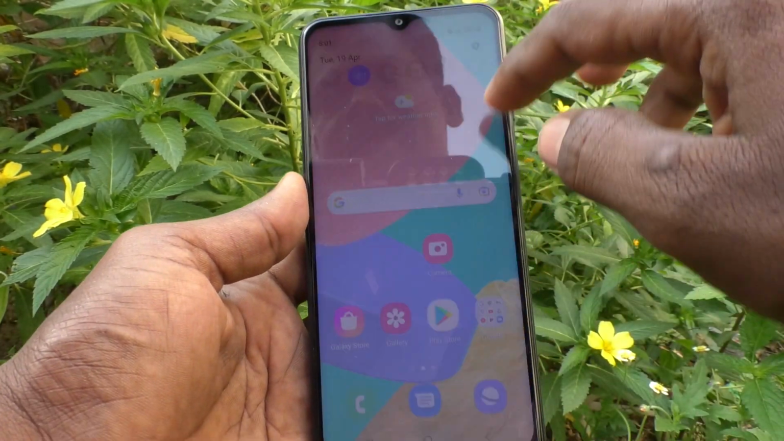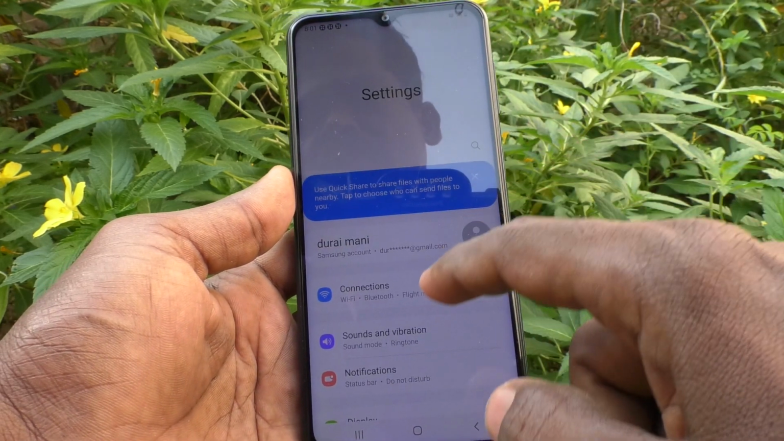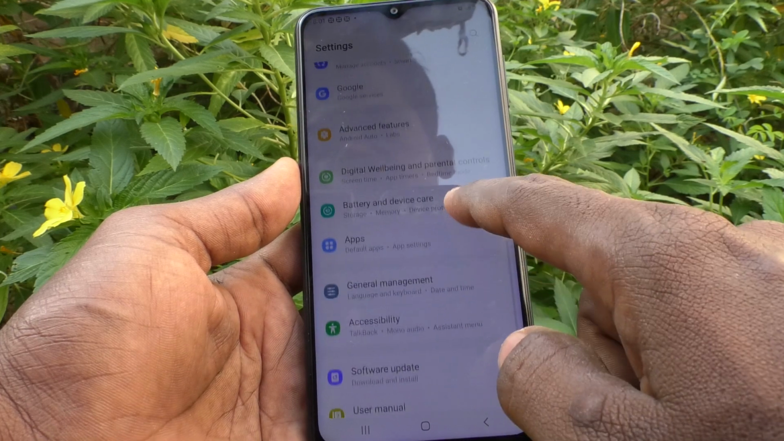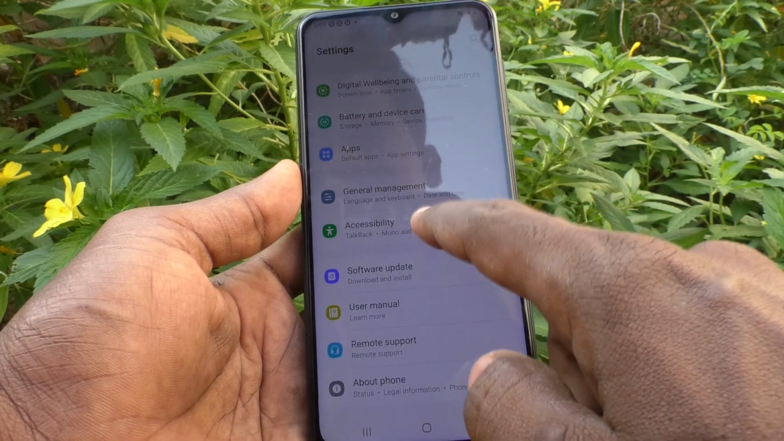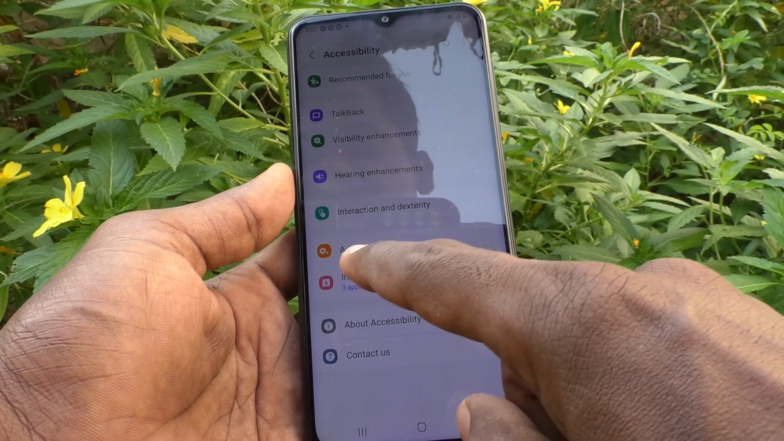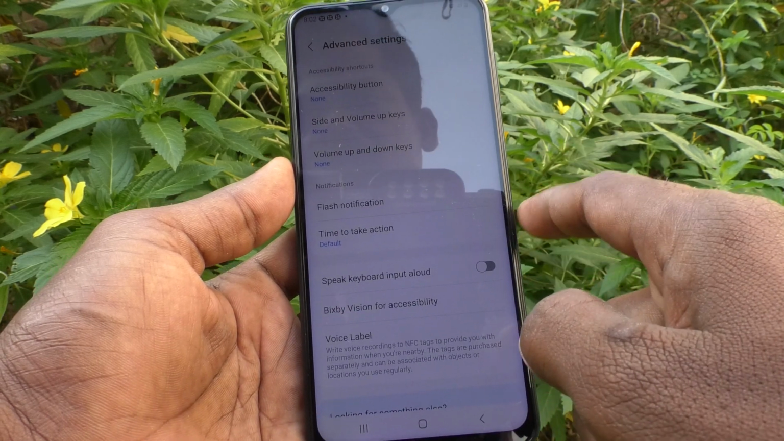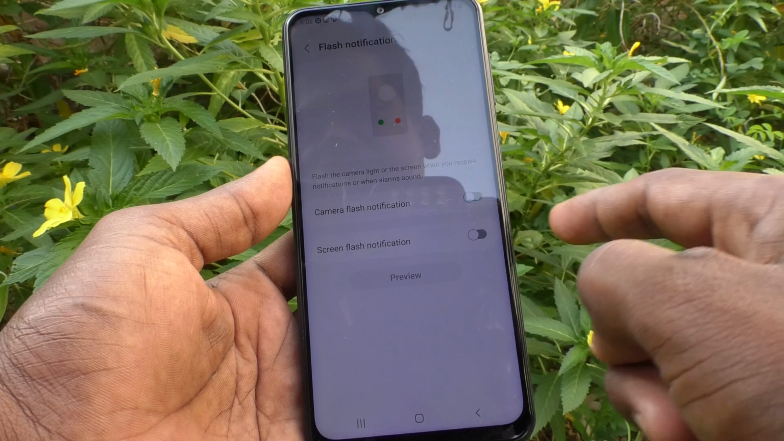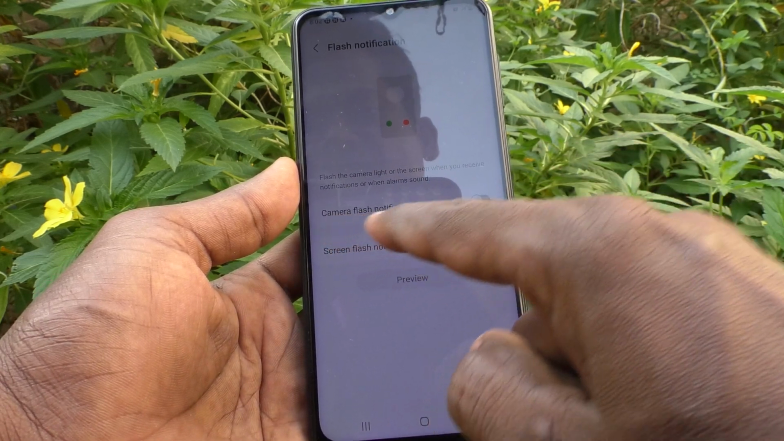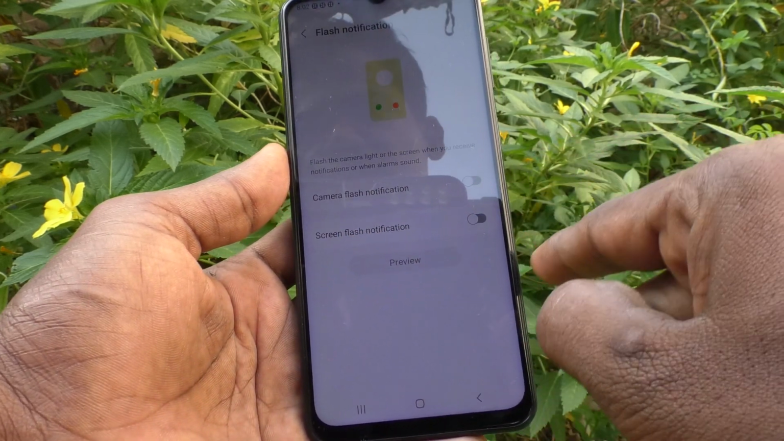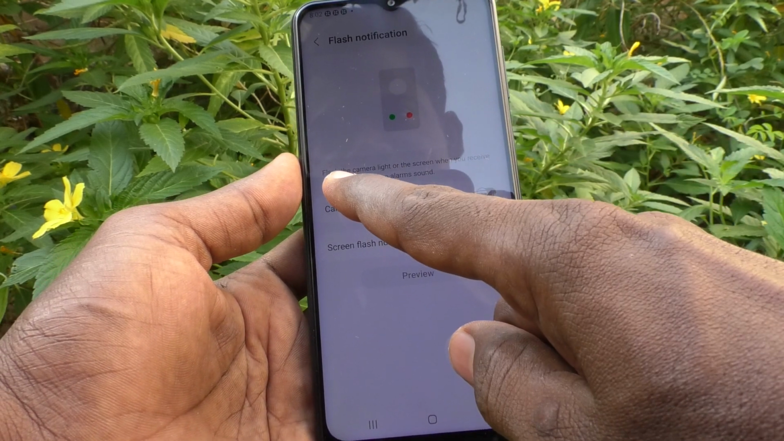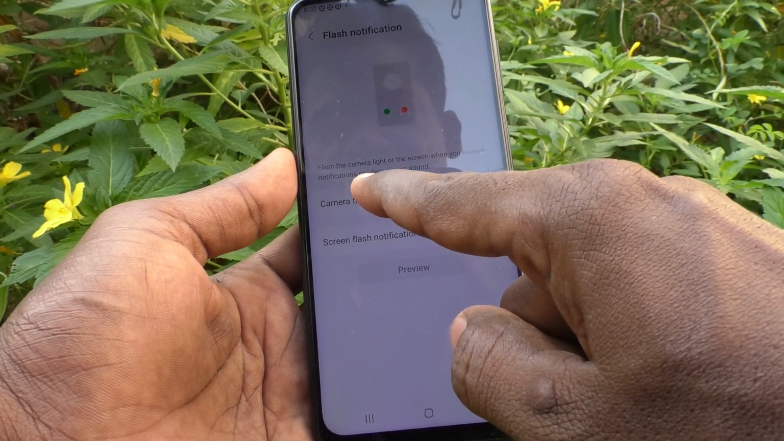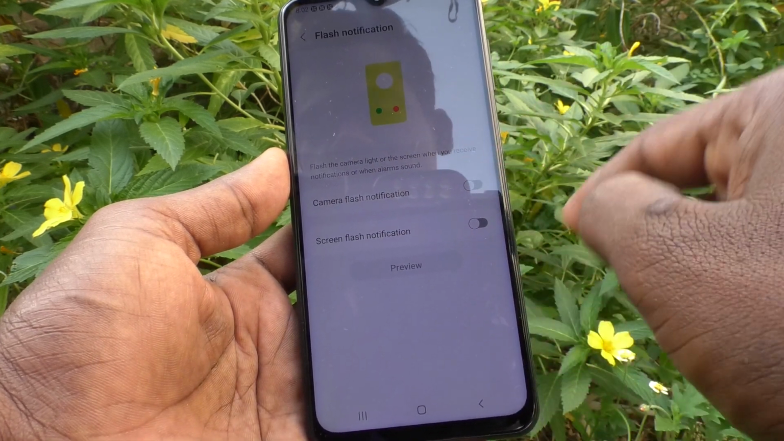Go to the settings of your phone here and click on accessibility. Now click on advanced settings. Now click on flash notification, and you have two options: camera flash notification and screen flash notification. Flash the camera light on the screen when you receive notification or when alarm sounds.